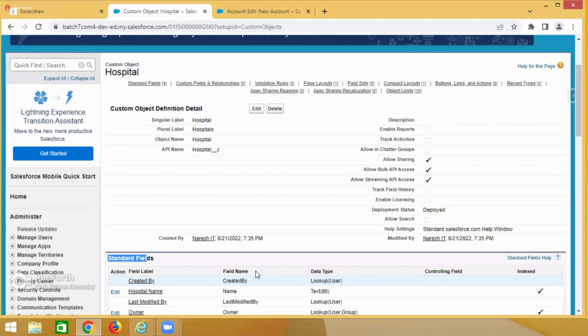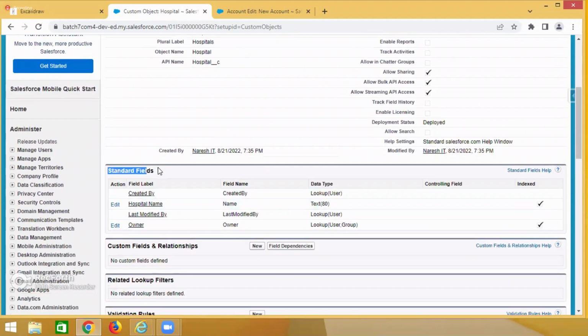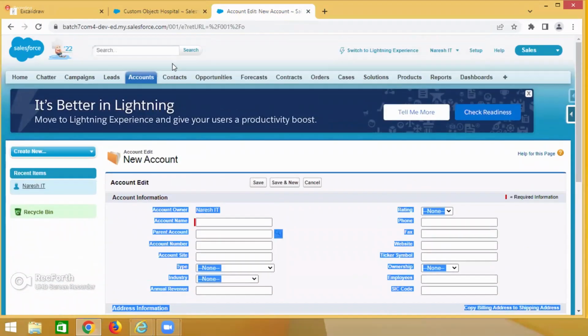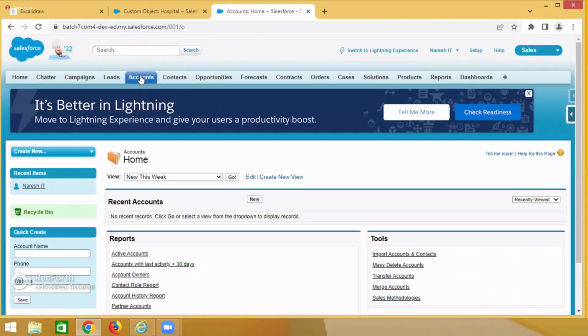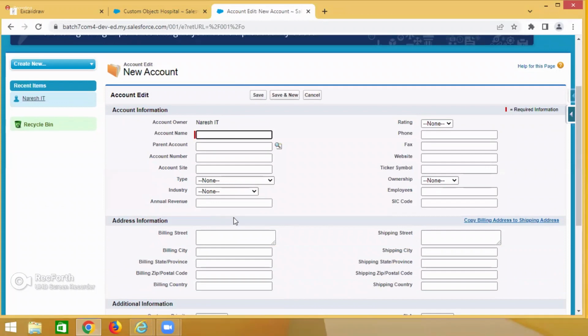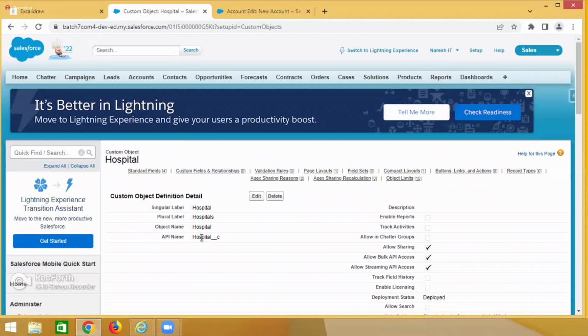If you want to enter the data, see guys, the object is ready. I need to enter the data in these fields. How can we enter it? For example, the account tab is there. This is the tab, right? Click on New, then these fields come up, and we are entering the data.